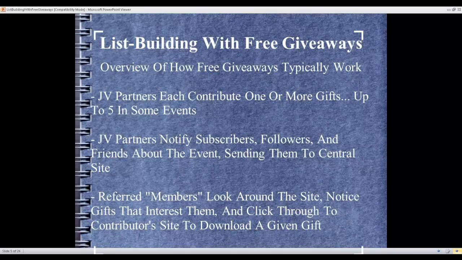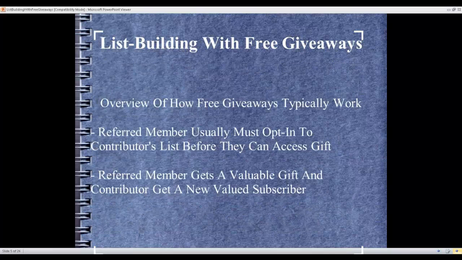People look over the gifts that they want, and then they click on a link to go to the website of the contributor who contributed the gift to download it. And when they do that, the referred member usually has to opt into the contributor's list before they can access the gift. And then the referred member gets a valuable gift, and the contributor gets a new subscriber. That's the benefit to both sides.